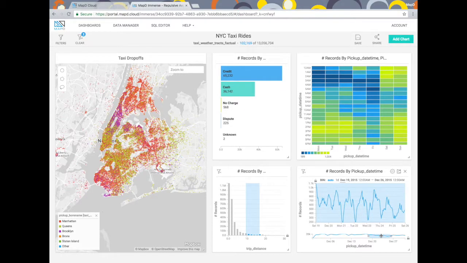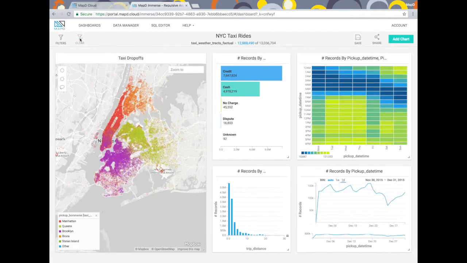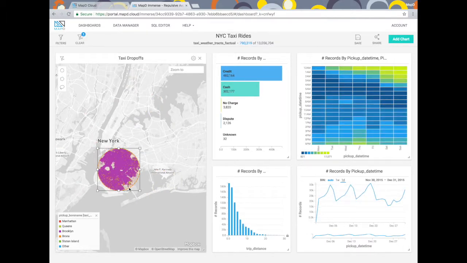Now let's clear all of the existing filters using the Clear Filter tool in the top left of the dashboard. Then we can look at the map chart, which is maybe my favorite chart. There is a circle filter tool in the upper left corner of the map chart that you can use to select just the rides in Brooklyn, for instance.